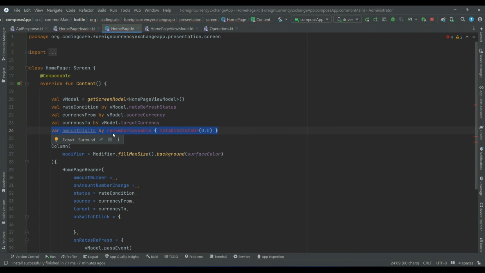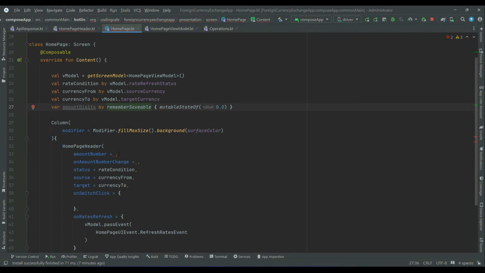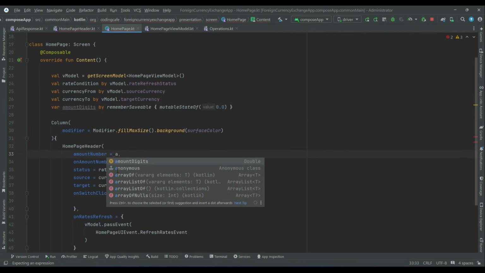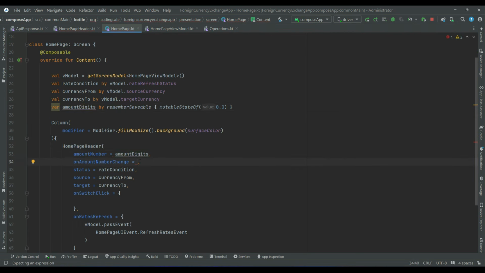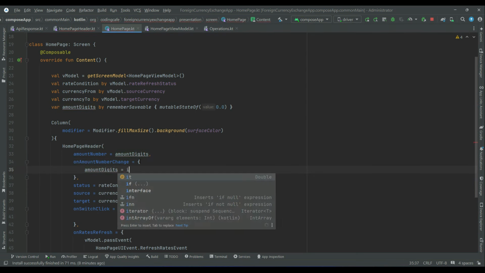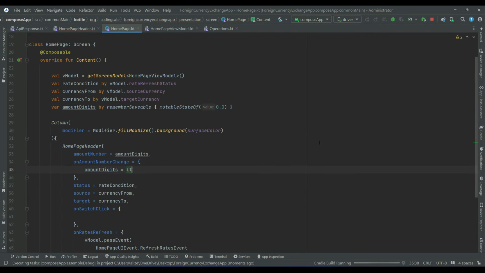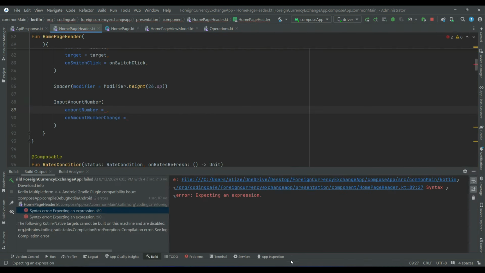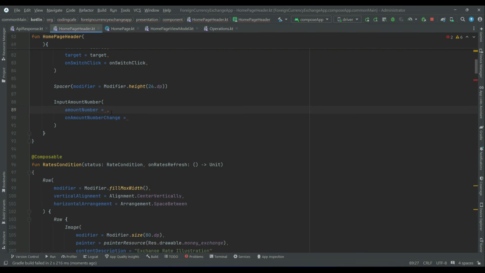So we say variable amount digits, import the remember saveable and also mutableStateOf. Okay, make sure to import by pressing alt enter. And then to the amount number, we will assign amount digits. On amount number change, we say amount digit. Now let's install the app on the phone to see the text field. Oh sorry, make sure to assign to it the amount number and on amount number change. Okay, on the home page header.